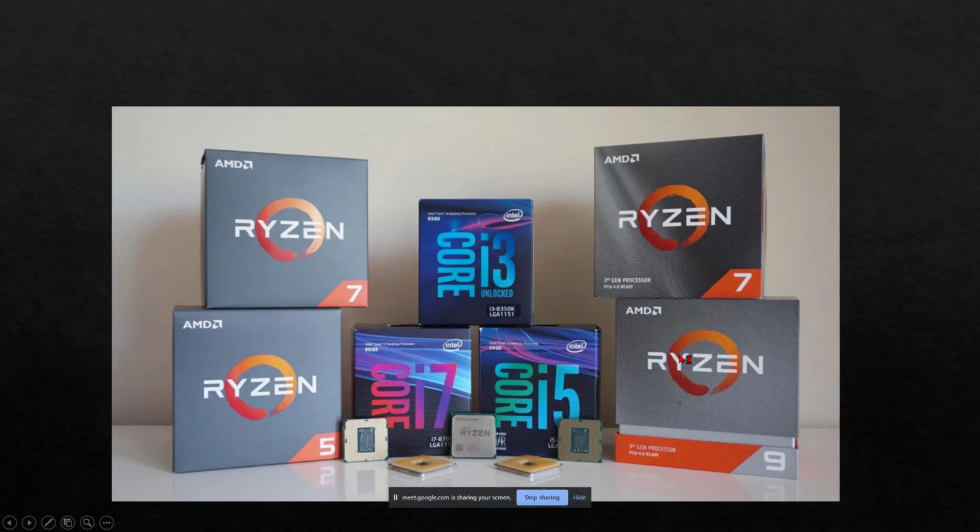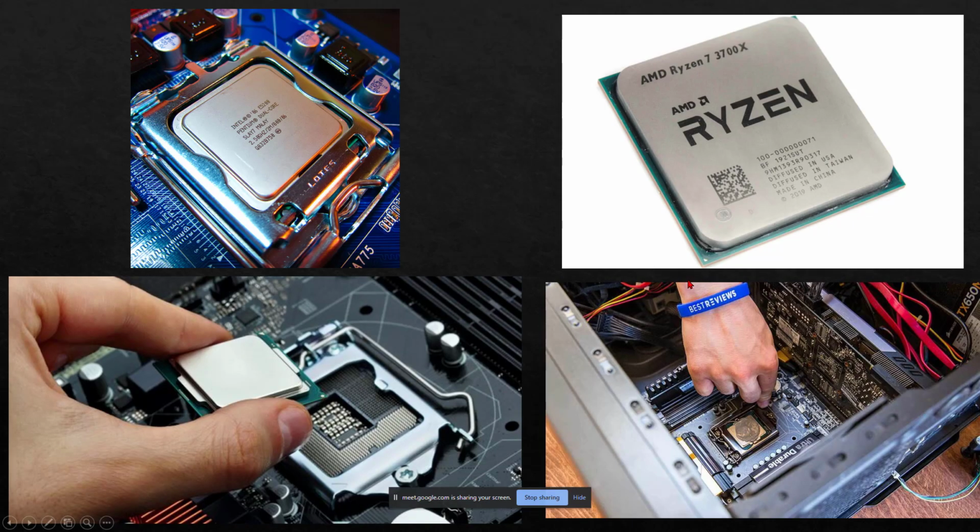Now when you unbox these, you can see them here on the bottom. That's what the processors look like. Let's take a closer look. Okay, so this is what the processor looks like. They're pretty small. Maybe the biggest is like, well, you can see it here in the hand. They're pretty small. You put it on the motherboard. Here it is on a computer.